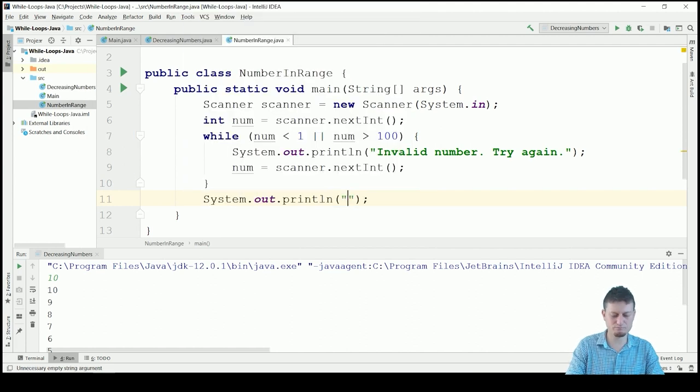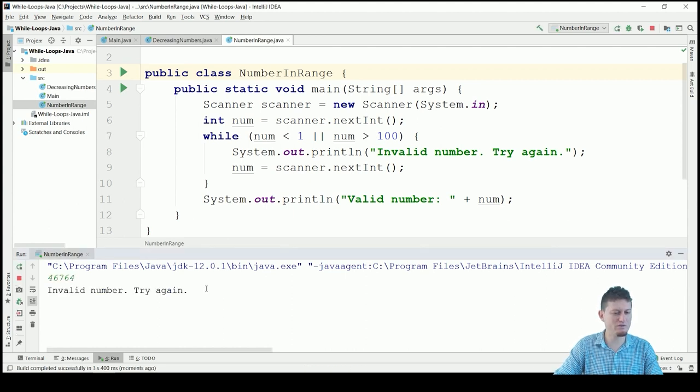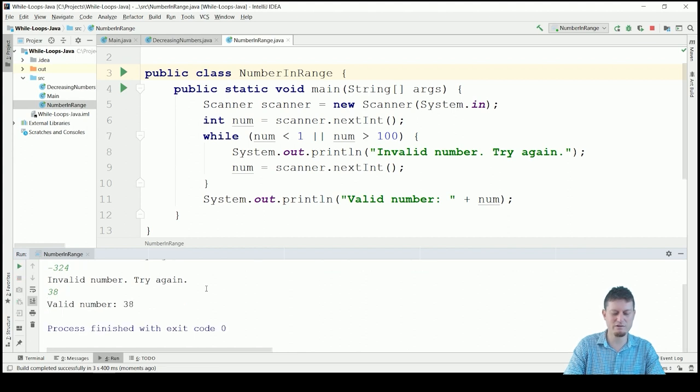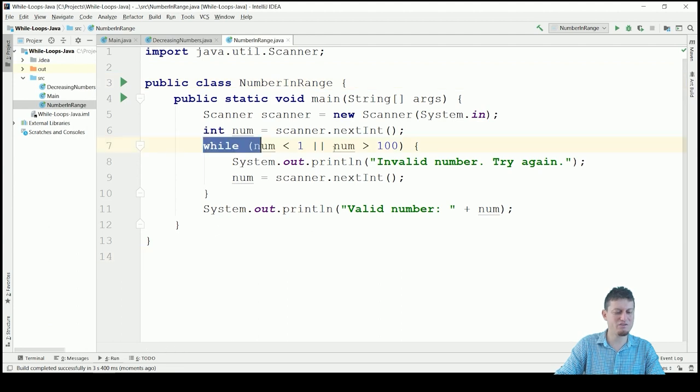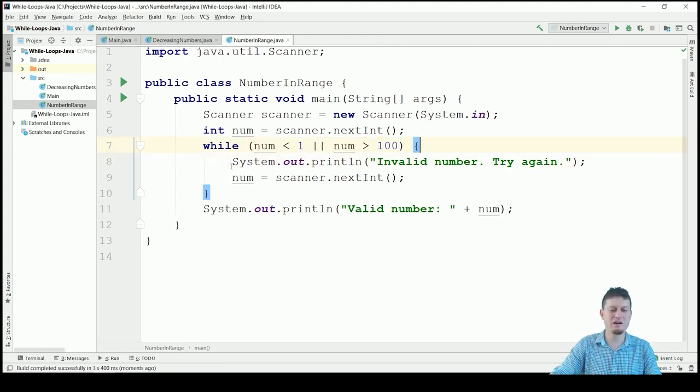So finally I'll print "valid number:" and num. Let's run this and check whether this works correctly or not. So I enter some big number, it says invalid, try again. I enter some negative number, it says try again. I enter, for example, 38, it's valid, and the program is finished. So here we use while because we never know how many times this code will be repeated.